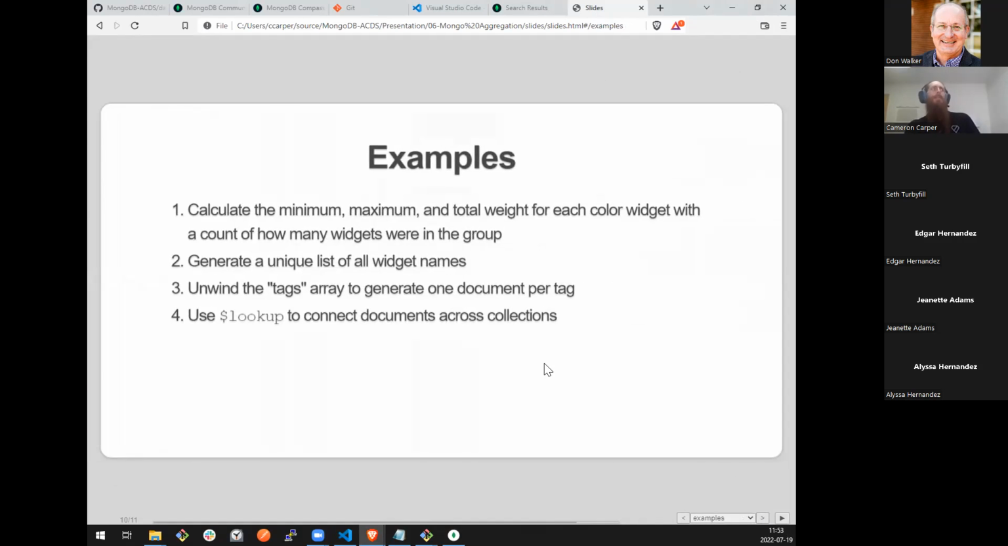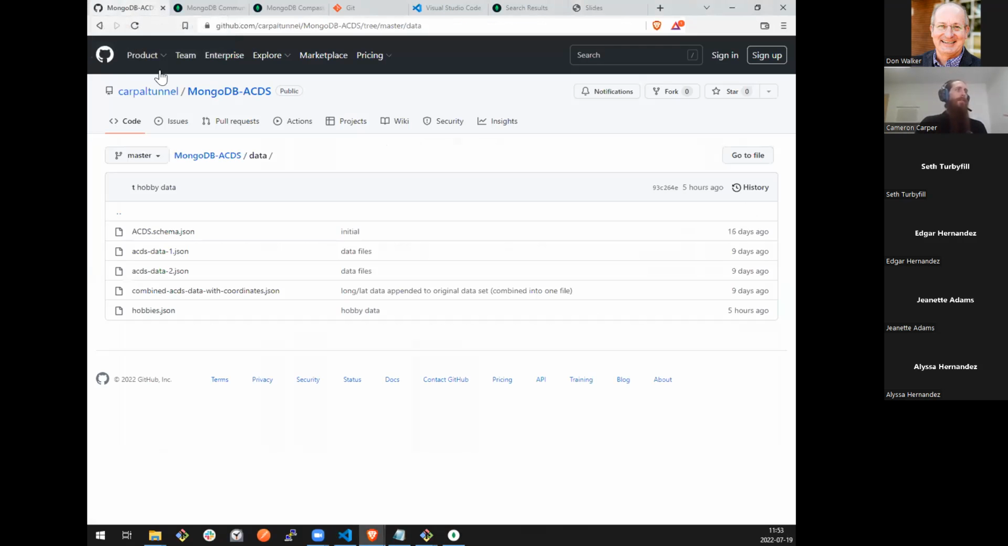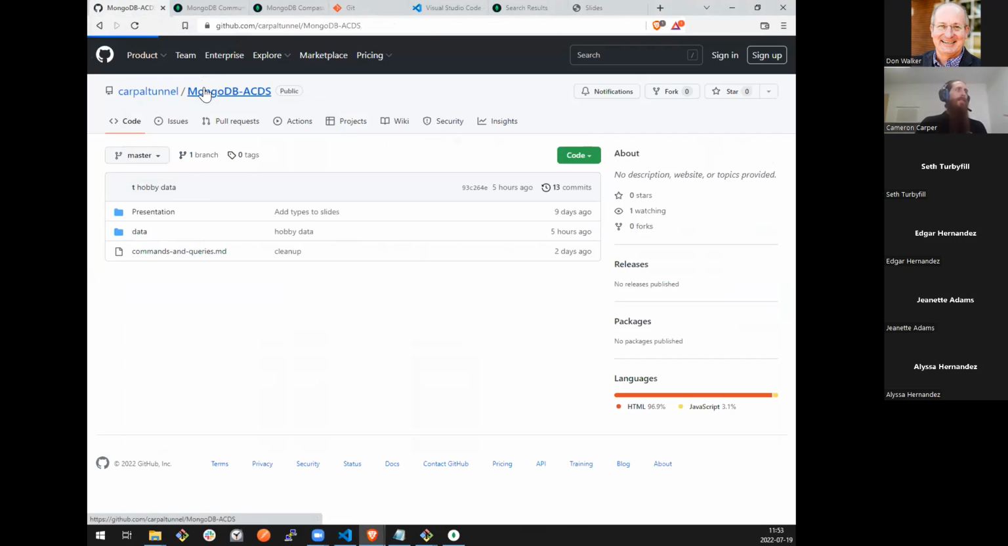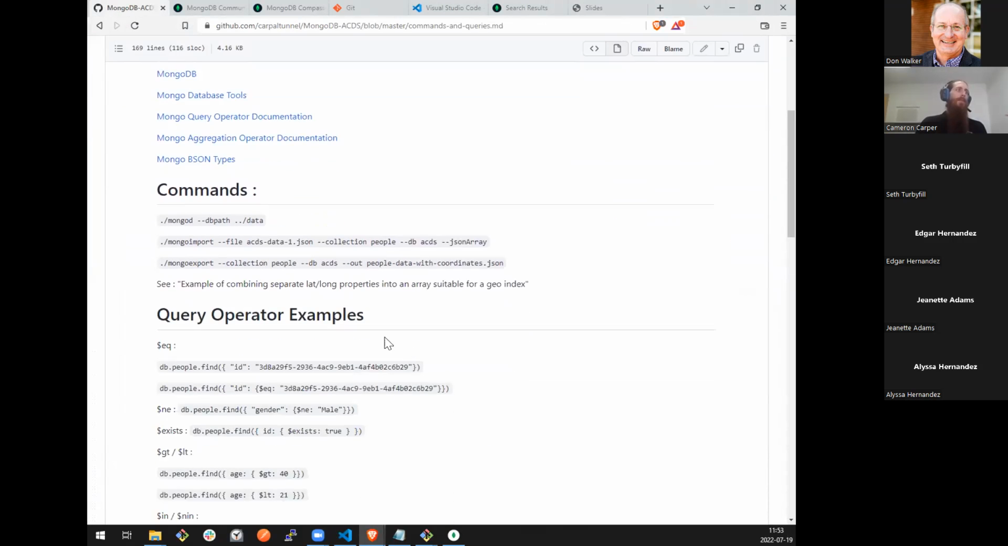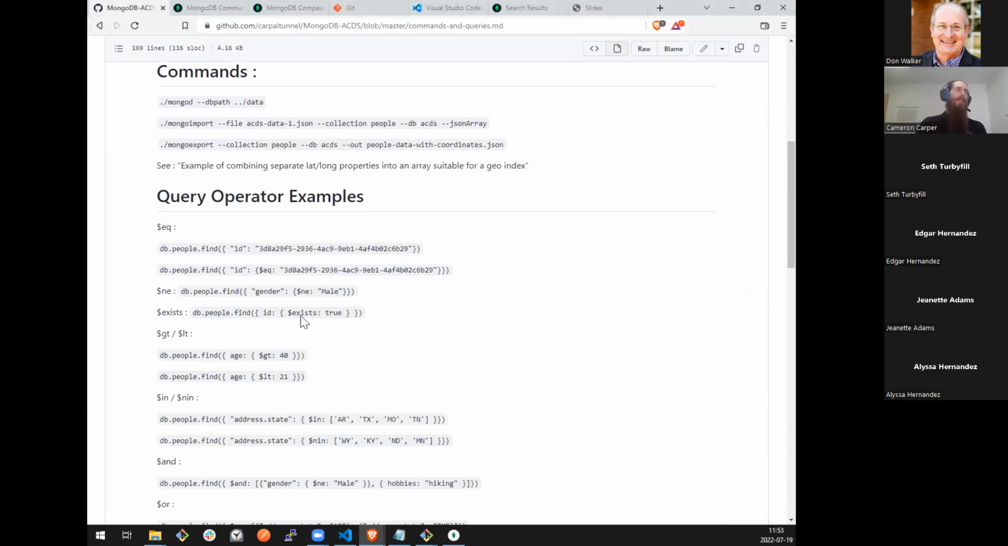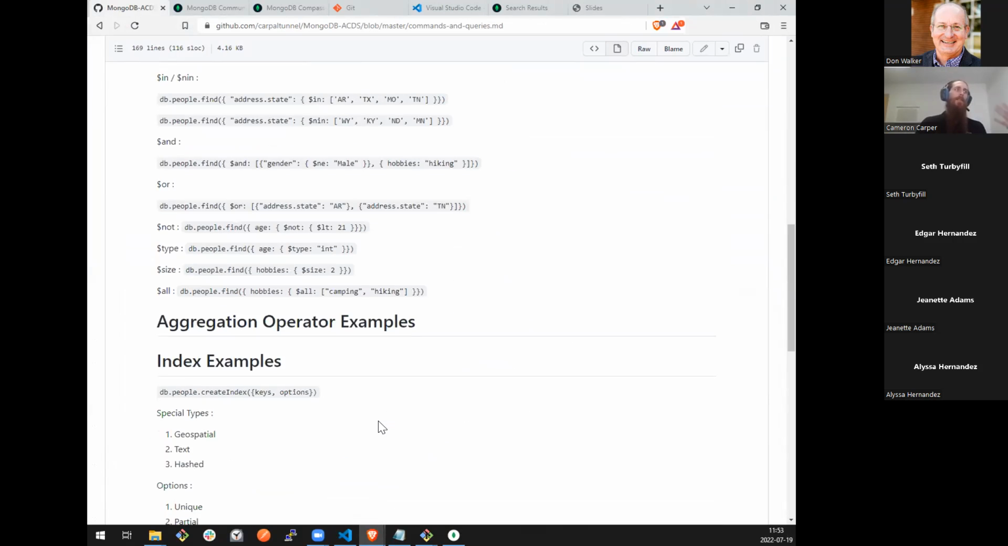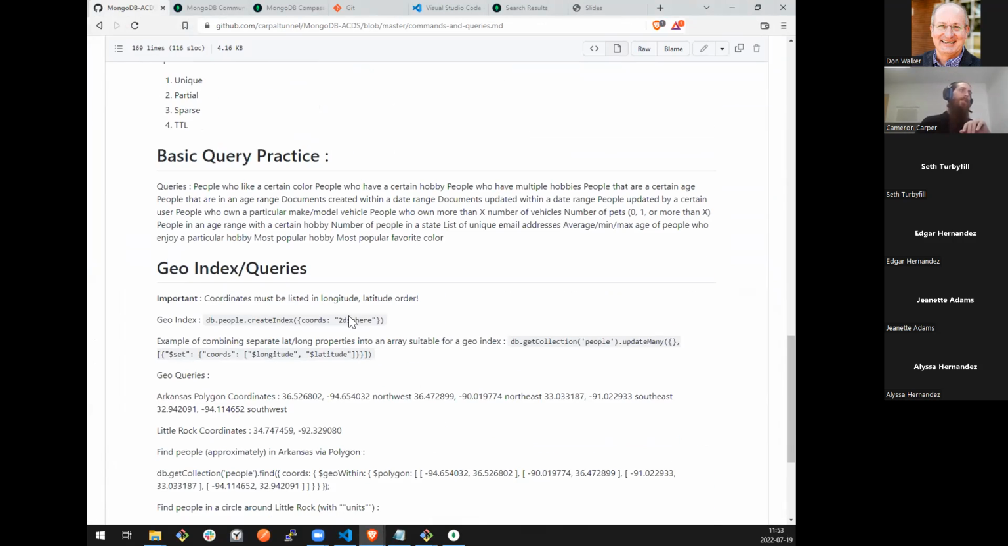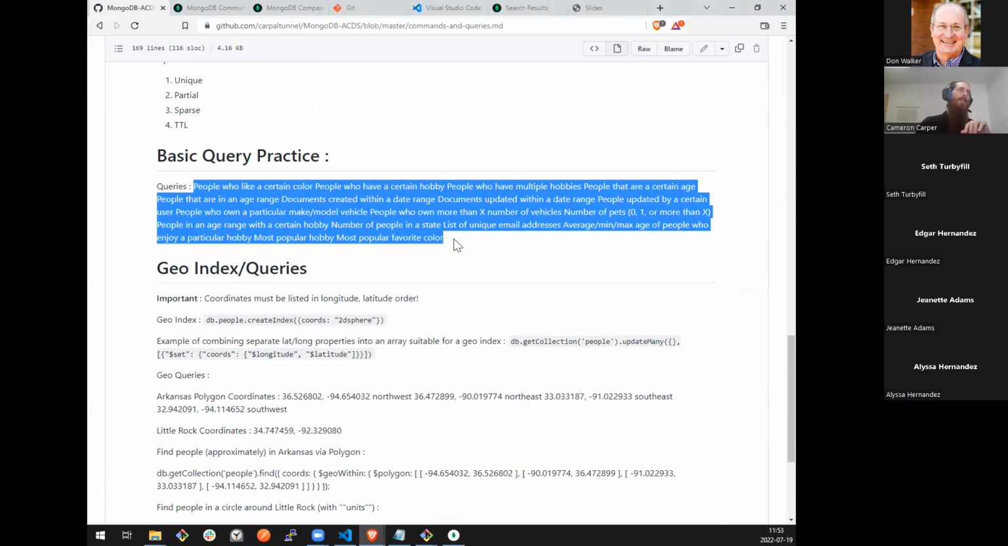So I've got some examples here. I would also say that I have some examples in this commands and queries document. It's nothing special. There's a few helpful commands and a couple of operator examples. These are just for reference, and also some poorly formatted practices.